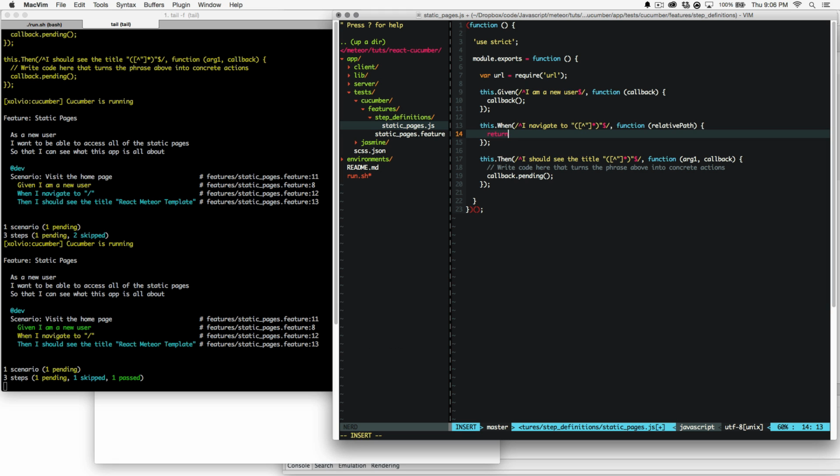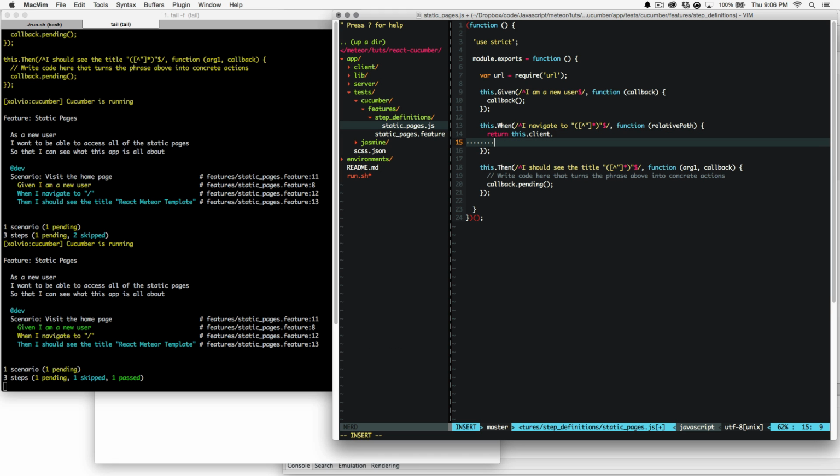So we can do return and then this.client. And the way that Cucumber works is you can either do this.client or this.server to access different methods. And so this.server will actually let you access your Meteor methods, which is pretty cool. And we'll do an example of that a little bit later. But I'm going to use that.